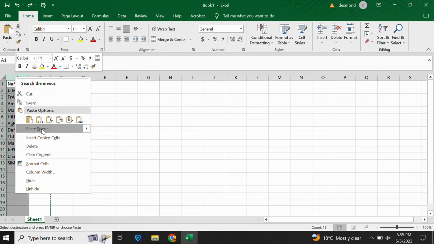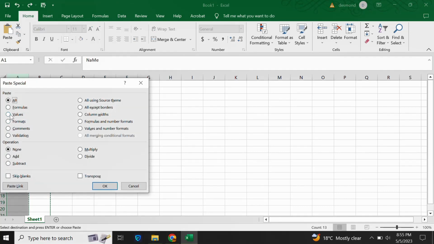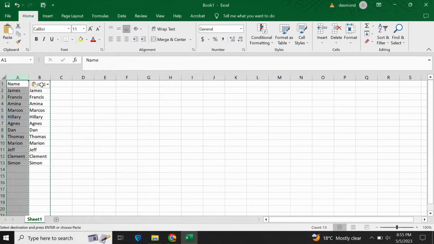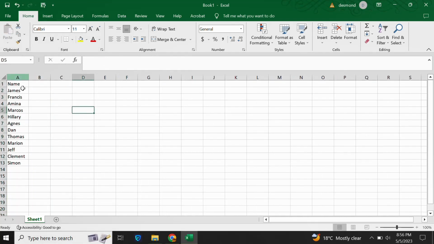I'm using paste special, which, when I press it, I'll have this dialog box here. Then I'll select the values, then tap OK. Then I can now delete this column in peace, and I have my clean list here.